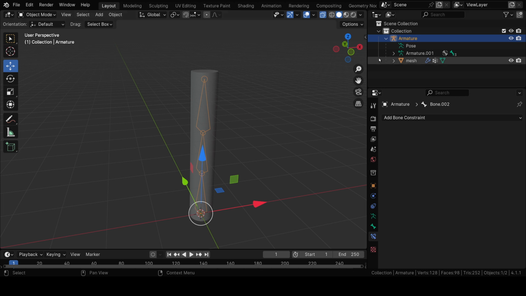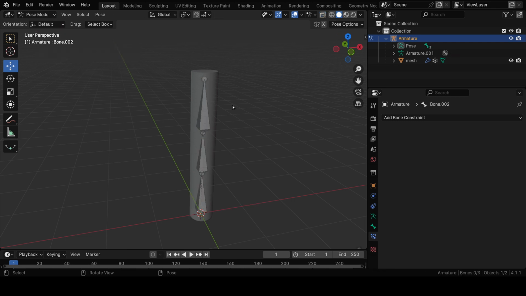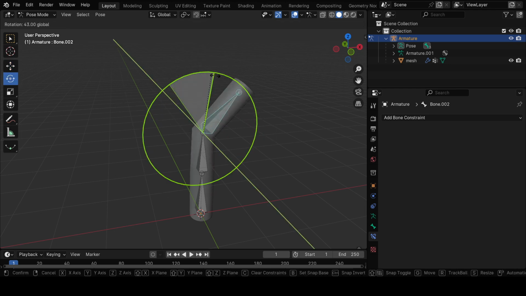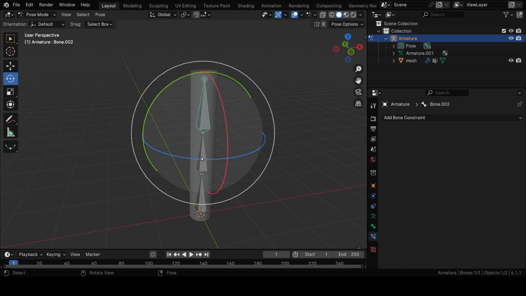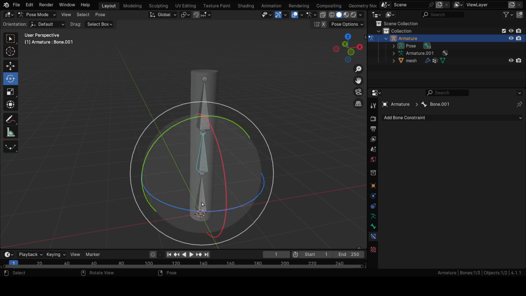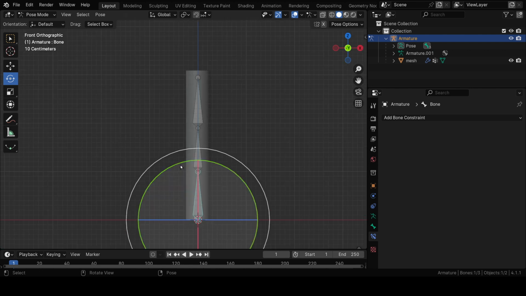Now I am selecting this armature and going into pose mode. I am selecting one bone and trying to rotate it. See. So I am selecting this other bone also and rotating it. So you can see the influence, how it is influencing. So this is the hierarchy.